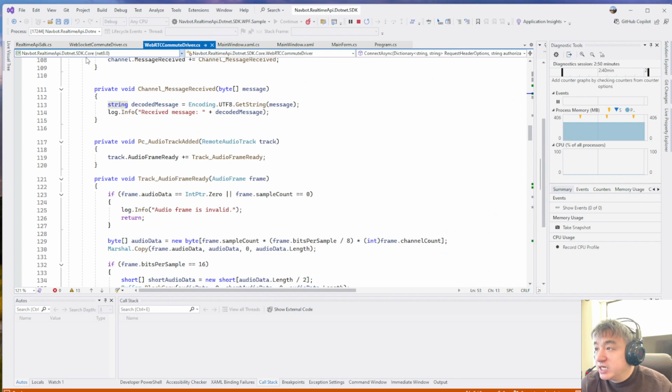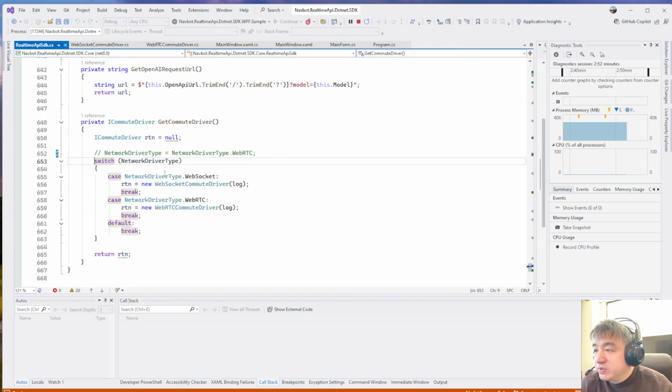We just have a property, say this network driver type. If we set this to WebRTC, then it uses WebRTC. Otherwise, it will use the WebSocket. This one has not yet been merged to the main branch. I am still trying to polish it a little bit, so it may release sometime next week.